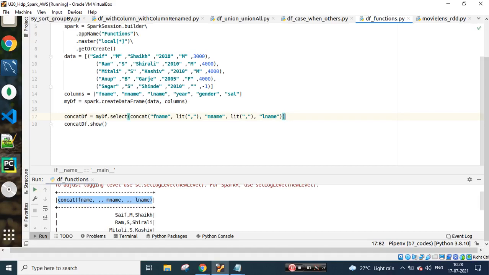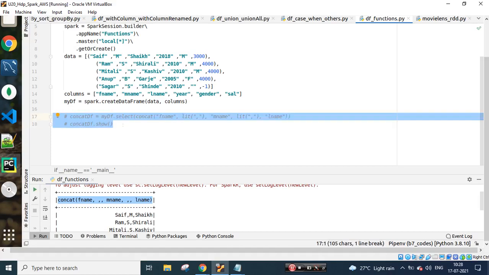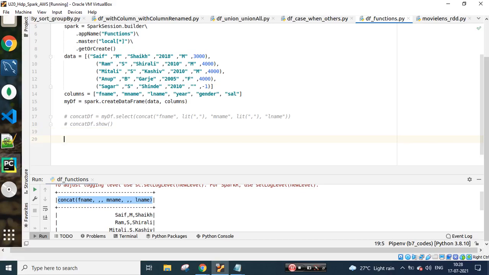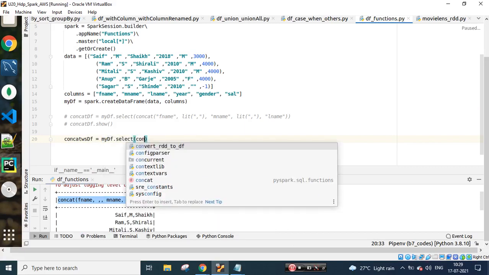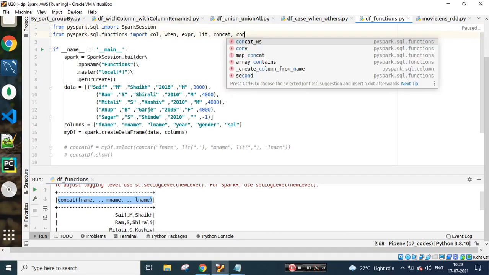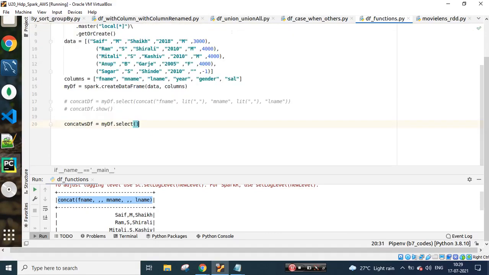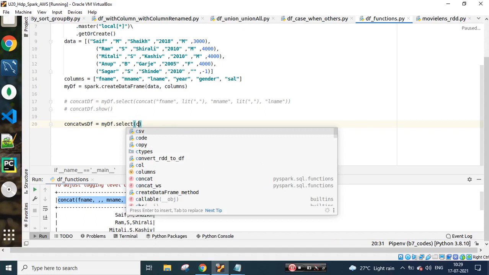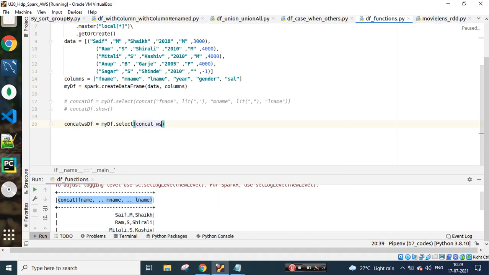Now let's understand the second method, which is a convenient method that we generally follow. That is nothing but concat underscore ws. Let's see how we can write it. So concat ws on the dataframe. The same thing, I'll use my dataframe and write the select clause. Earlier I missed this. Before that, I'll have to import concat underscore ws, that is, concat with separator.